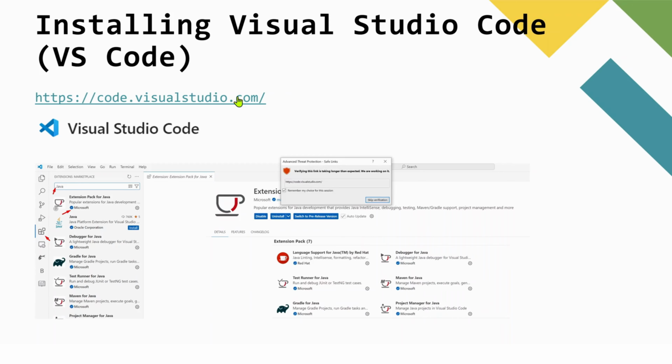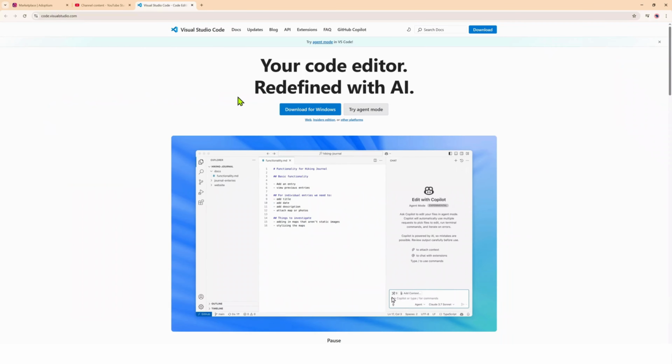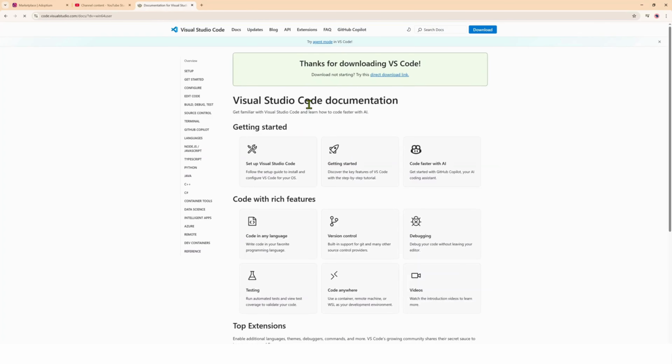First, let's install Visual Studio Code. Go to code.visualstudio.com and download the installer for your operating system. Follow the setup instructions to complete the installation.